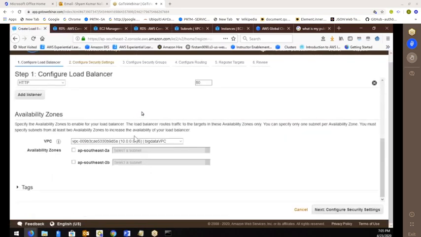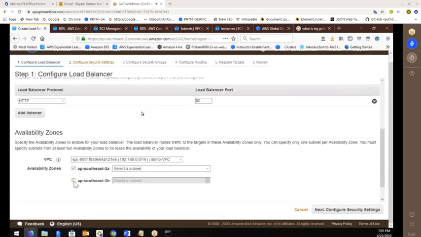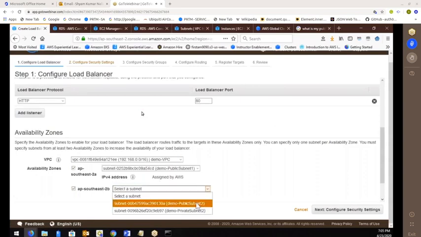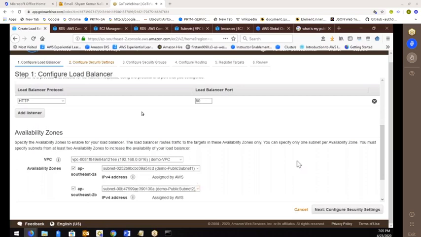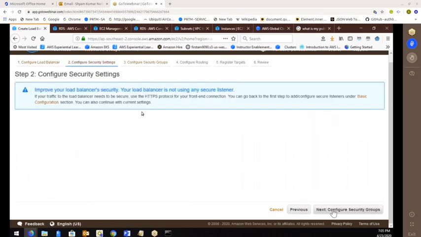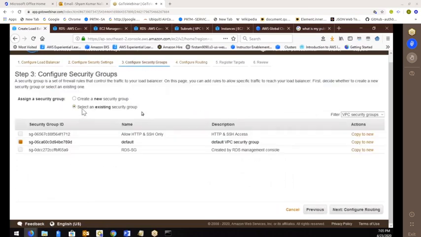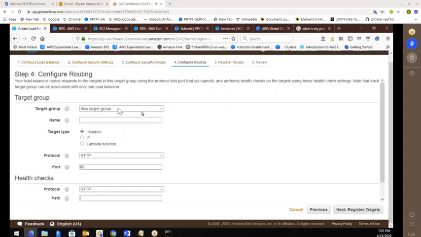Let's go to the load balancer and create a load balancer demo. Right, let's choose two subnets, public subnet 1 from the first AZ and public subnet 2 from the second availability zone. Configure the security. What kind of traffic should hit it? HTTP is good enough. I already have that security group with me. I'm selecting that, not creating a new one.